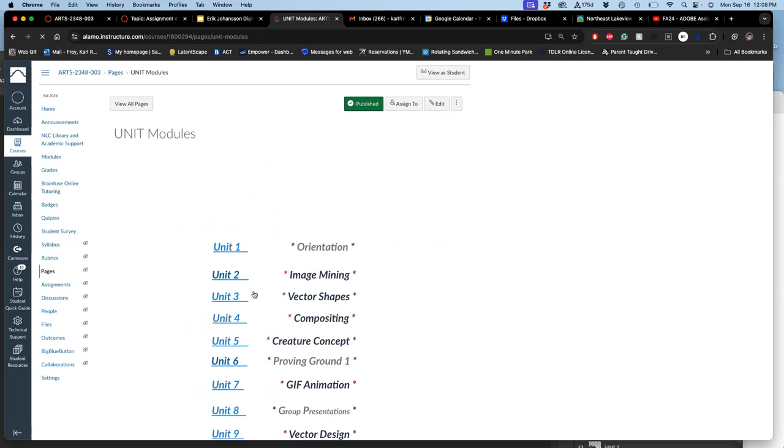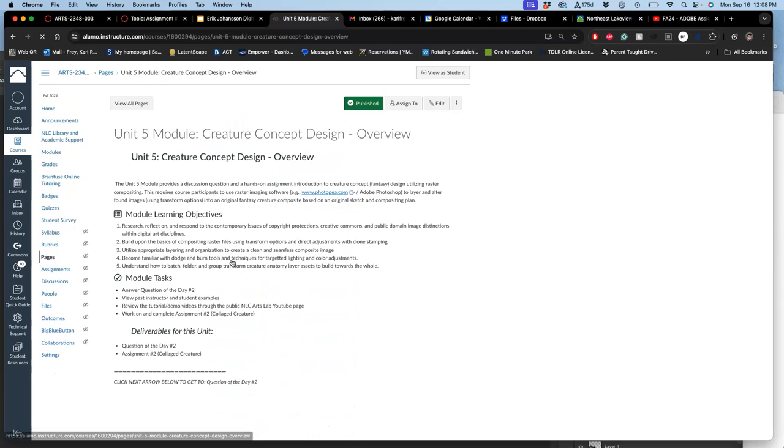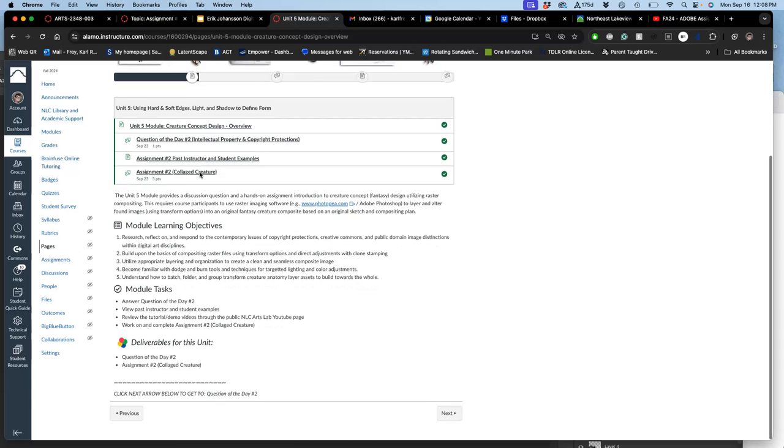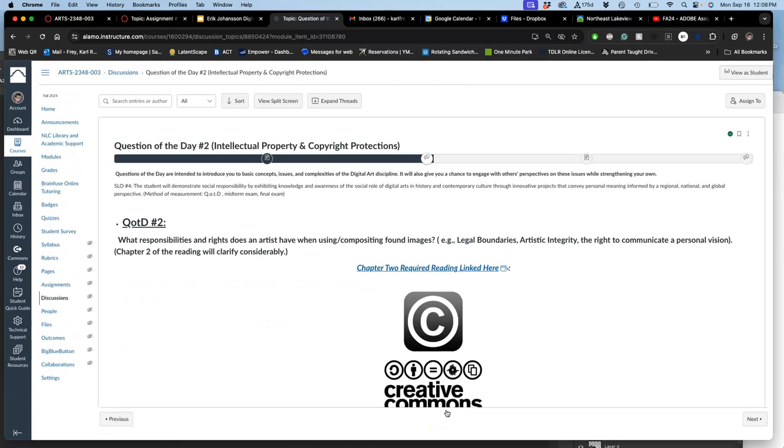Now we start unit five. We're going to be using compositing again, but this time we're going to do concept art, not for a setting, but for a creature. A creature head to toe. And it's going to be a fantasy creature. Our own original type of fantasy creature.